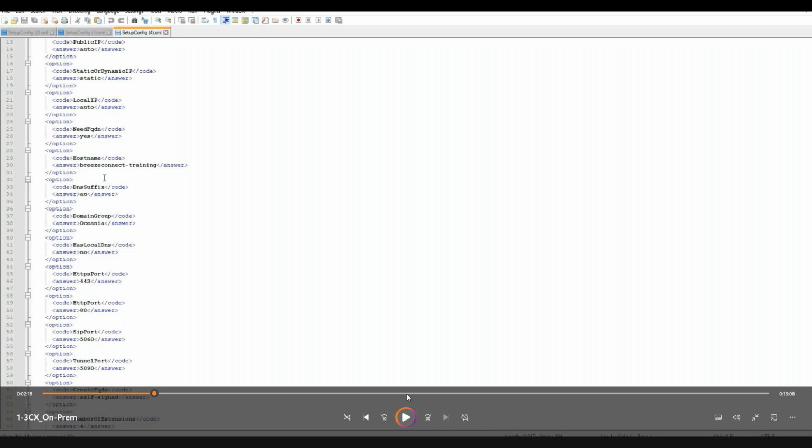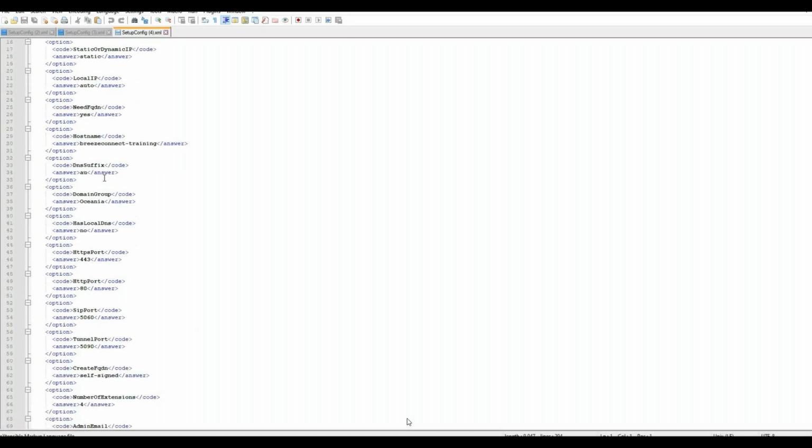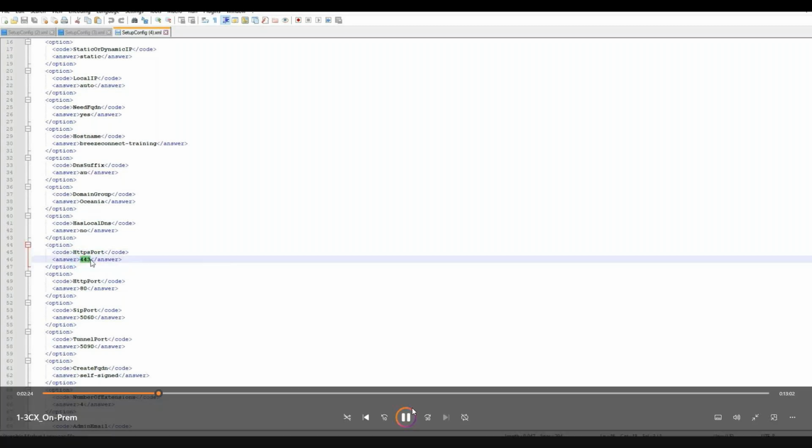Therefore, I have to change 443 to whatever I want to use. In this case, I use the old traditional 5001 port. However, this means that in the future, when I want to access the web client, I have to use 5001 again, or whatever port I decided there to reach the web client.